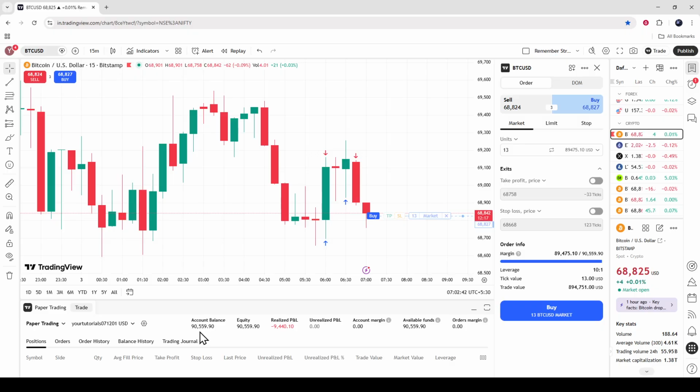If you need to run multiple tests with different balances in the future, you can return to the same settings window and update the initial balance again. Your paper trading account balance on Tradingview is now changed and ready for use.